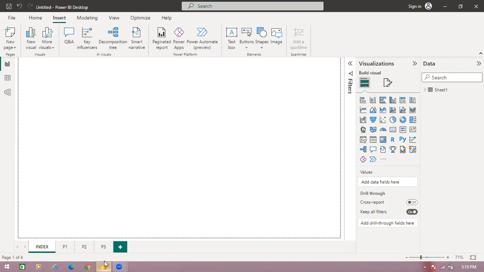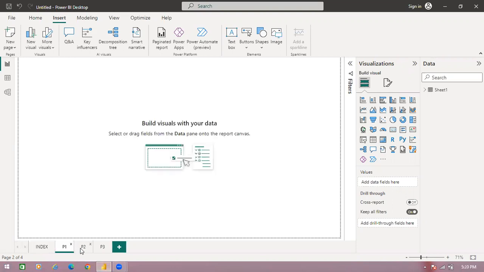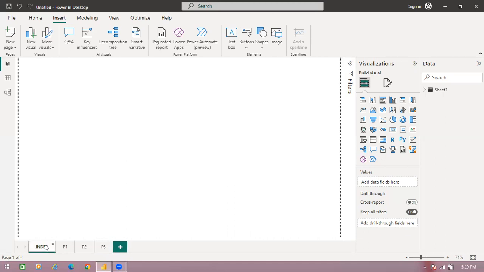For this, we have to create 4 pages. The first one is the index page, the second one is P1, the third one is P2, and the fourth one is P3. Here we learn how to navigate from one page to another, like index to P1, P1 to P2, P2 to P3, and how to navigate between the pages.